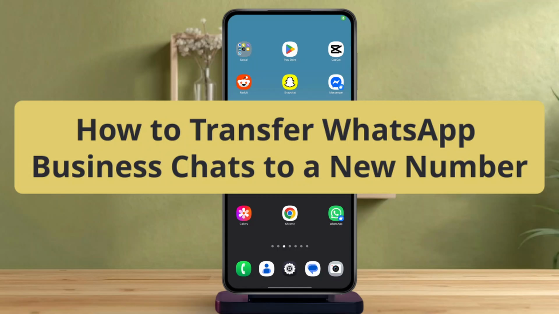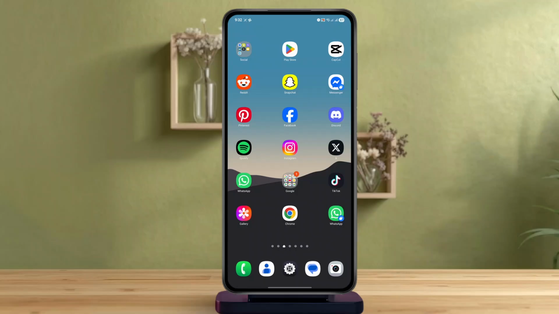How to transfer your WhatsApp business chats to a new number on Android. This tutorial shows you how to move your chats directly without needing a backup option.